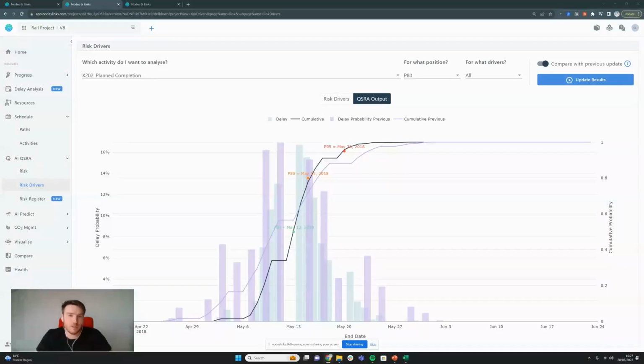The next thing we can do is start to look at the risk analysis, i.e. the stochastic or the probabilistic analysis of the project's completion. Now, what I've got here is the analysis that we performed previously on how to compare an update or review of a schedule. And I've analysed for planned completion for the P80 for all risk drivers on version 8.